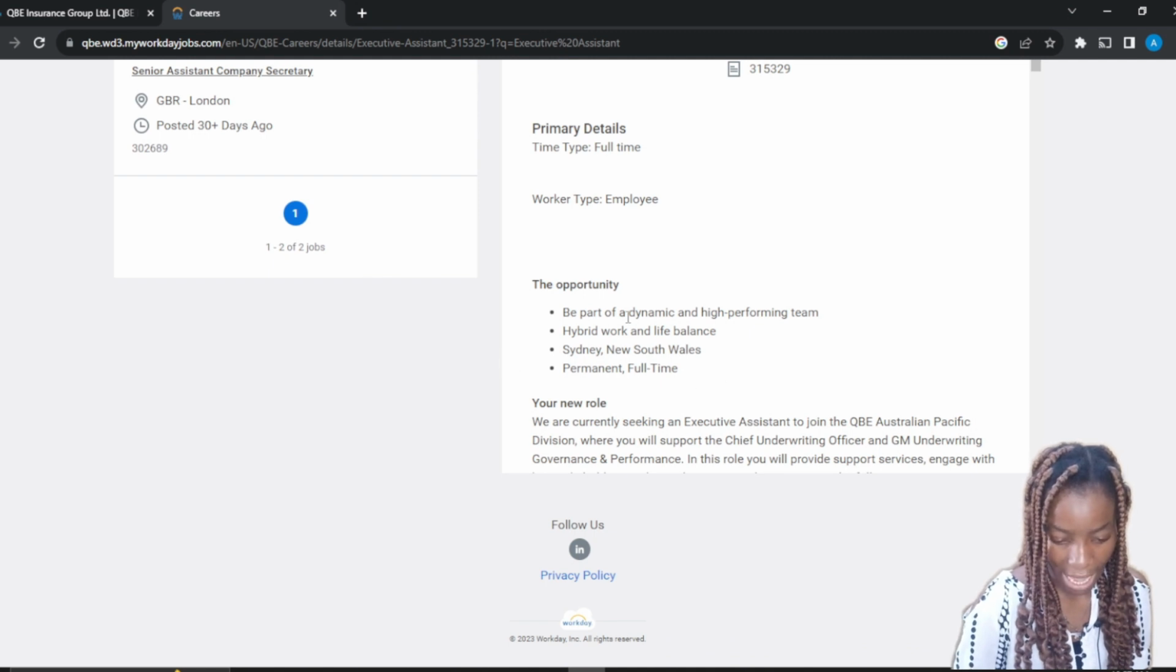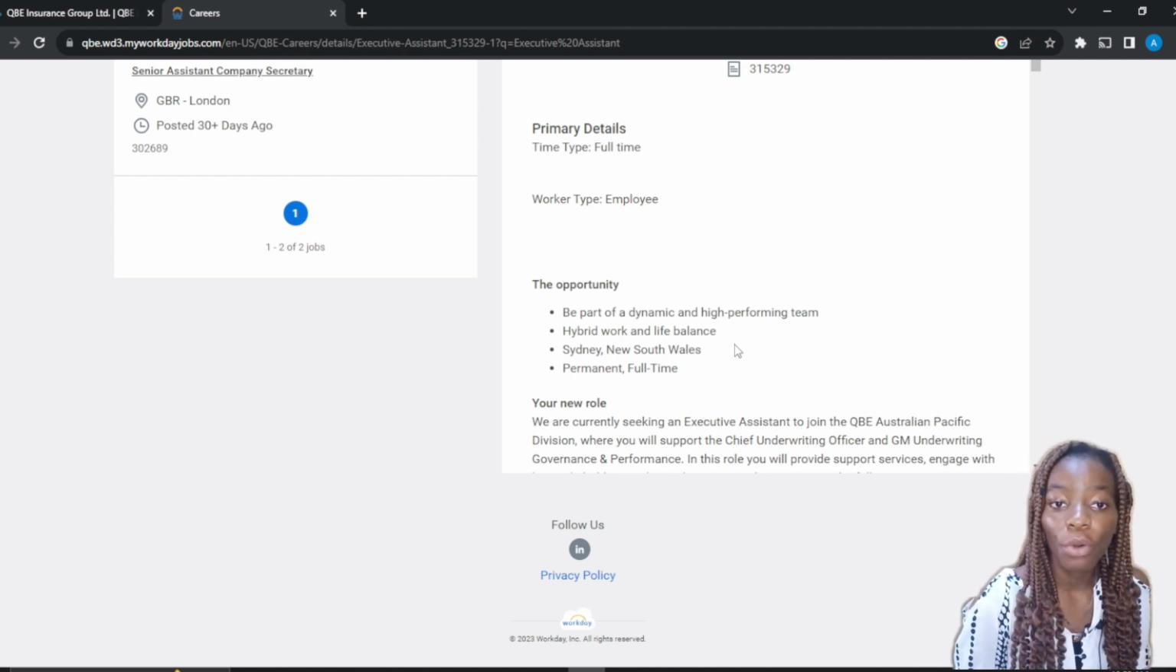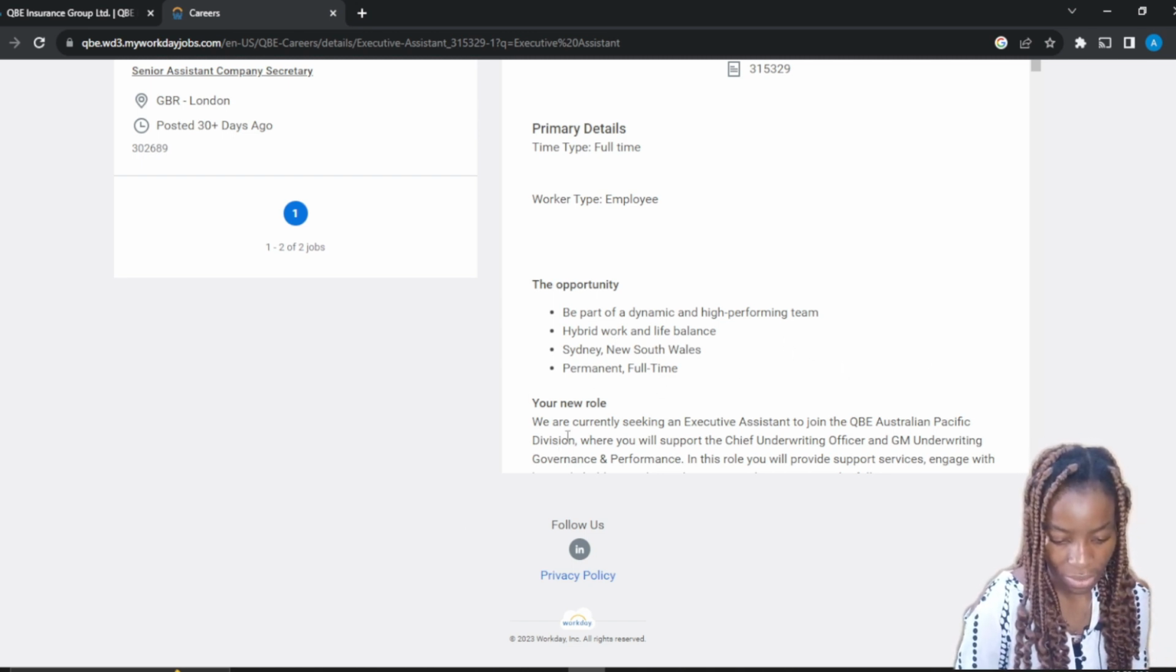Work type, employee, all right, the opportunity. Be part of a dynamic and high-performing team. You have to read all of this to be sure that this is something you can do. Hybrid work and life balance. Awesome, it's hybrid, so you can work remotely and you can work on-site, depending on the agreement. Sydney, New South Wales, permanent full-time, awesome.